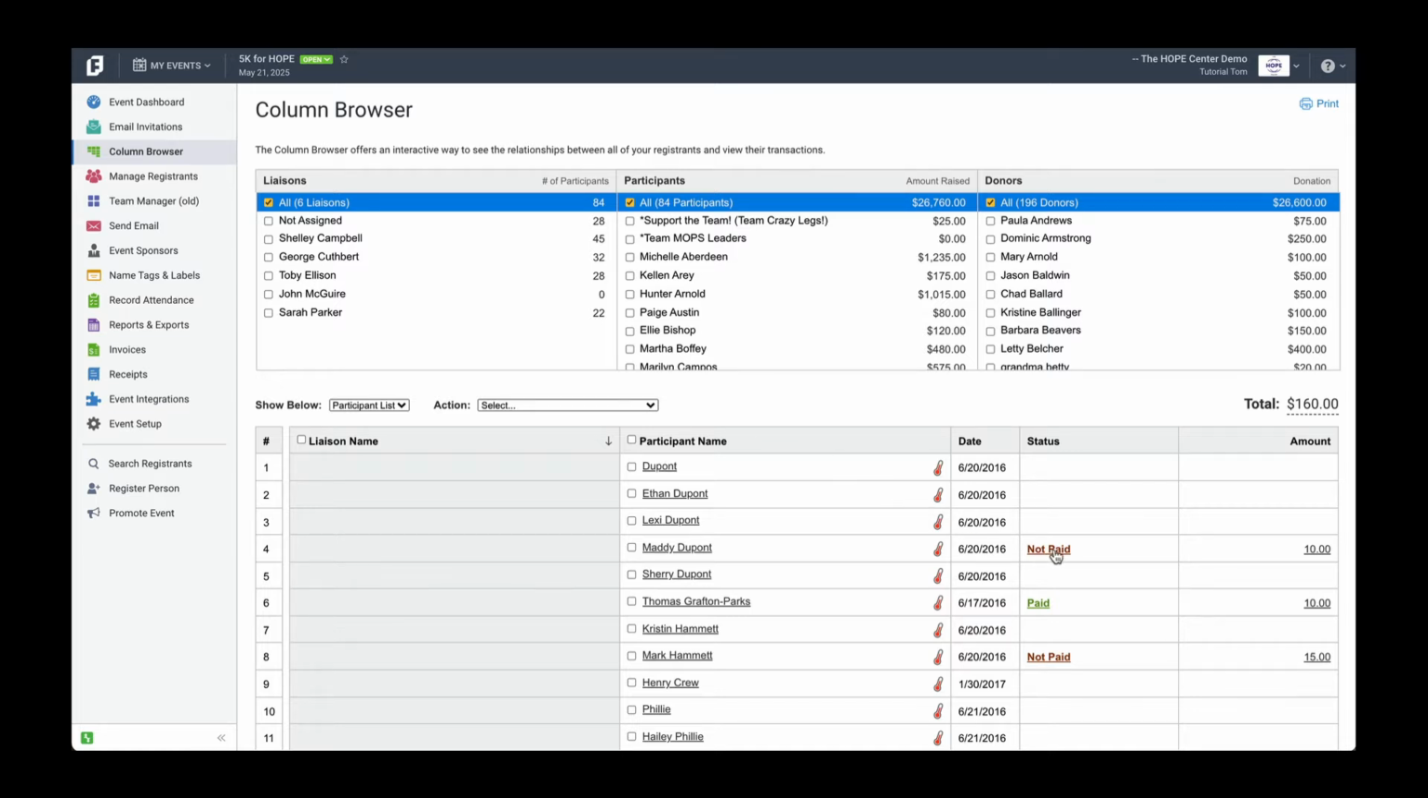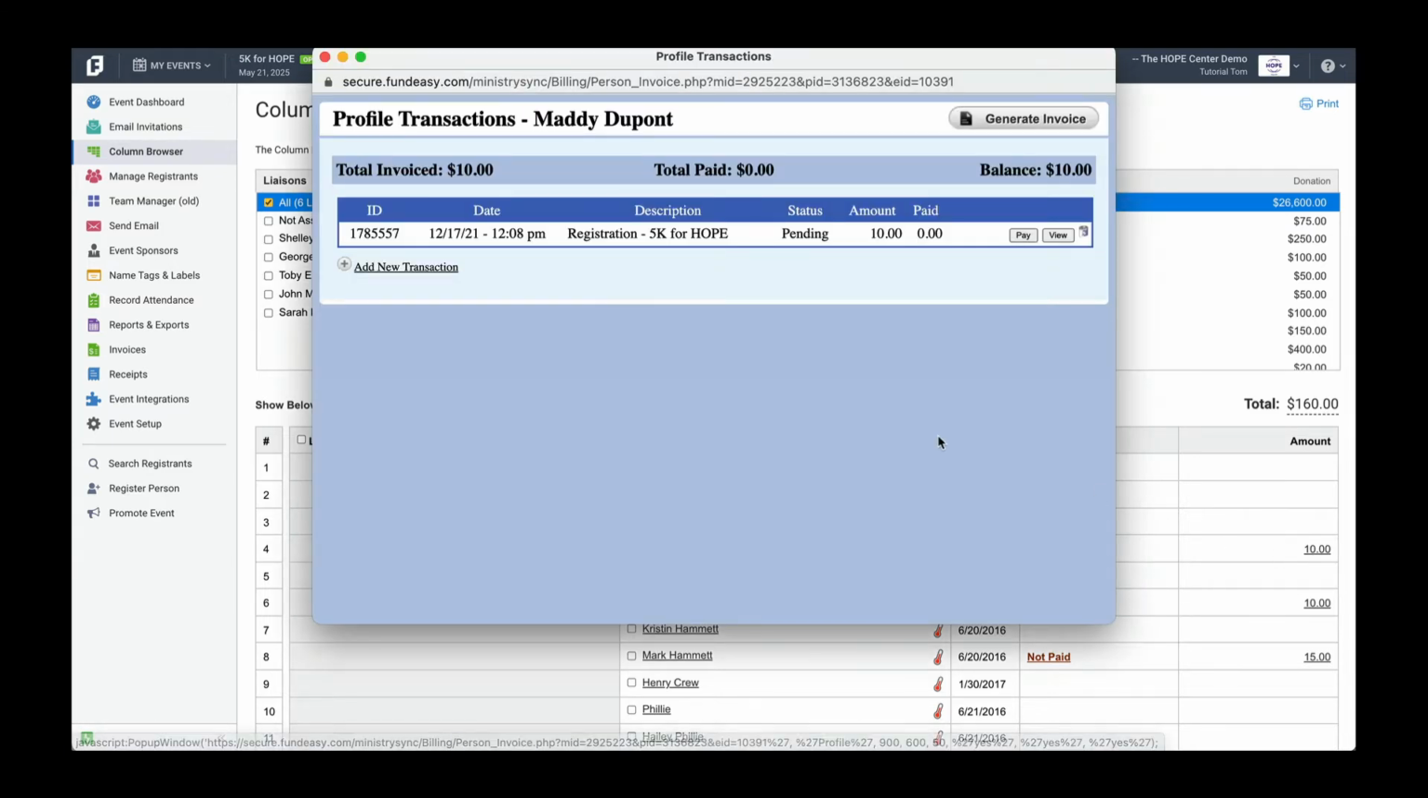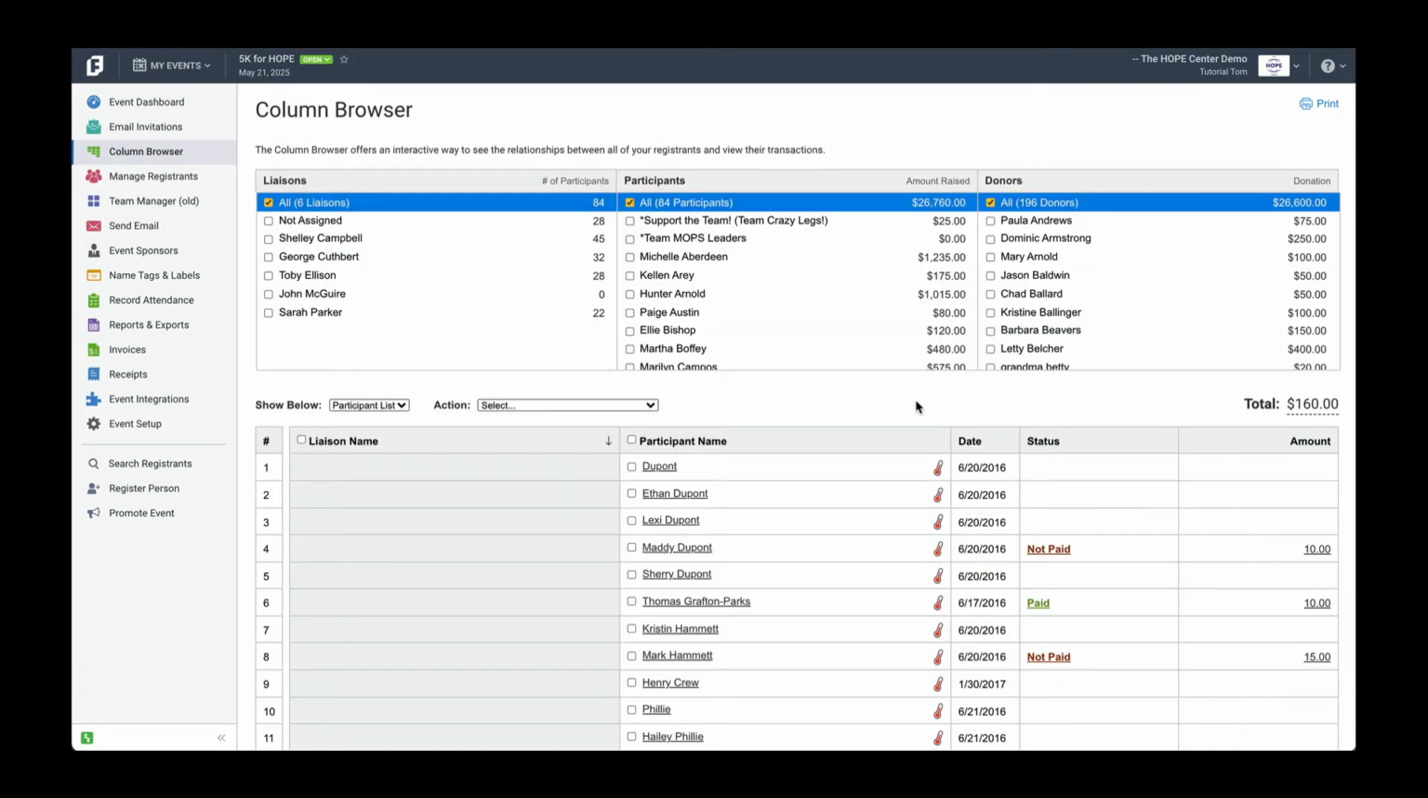If your event has participant registration fees, you can see their transaction log by clicking on the amount next to their name. Registration fees are separate from donations, and they do not appear in the total on your participants' fundraising pages. Hover over the participant total to view a breakdown of your participant registration fees.